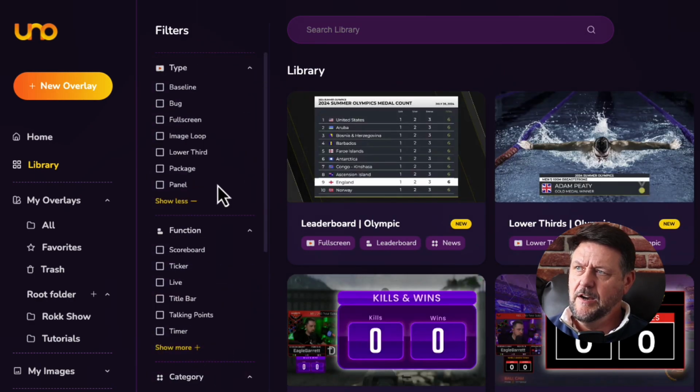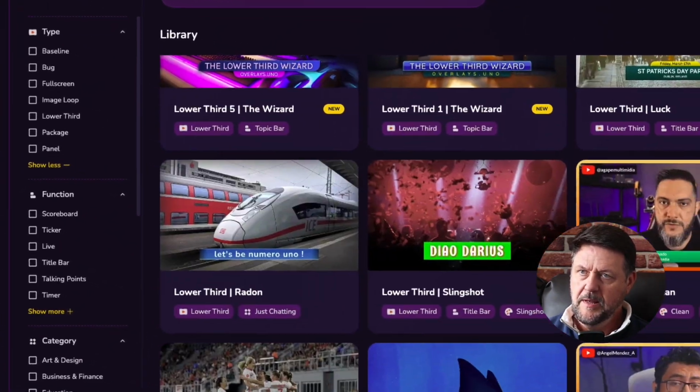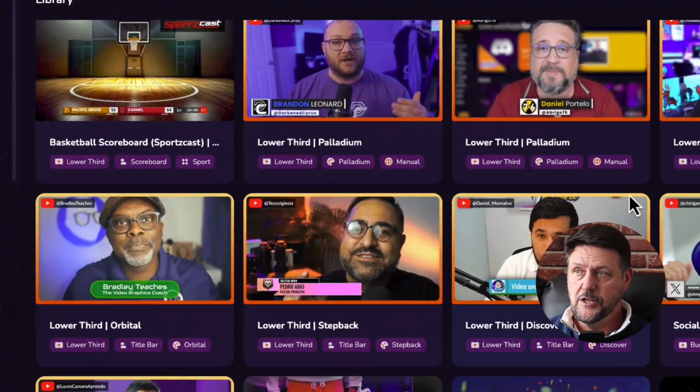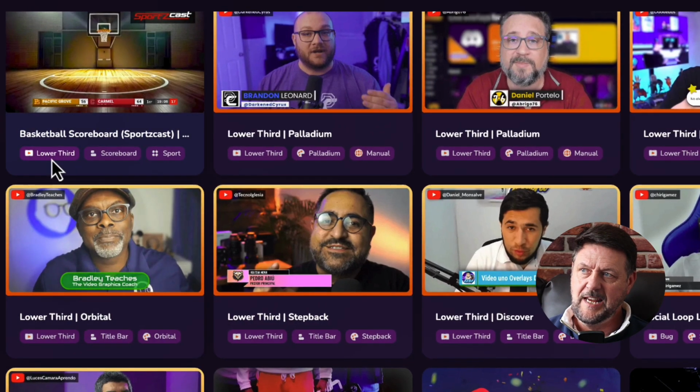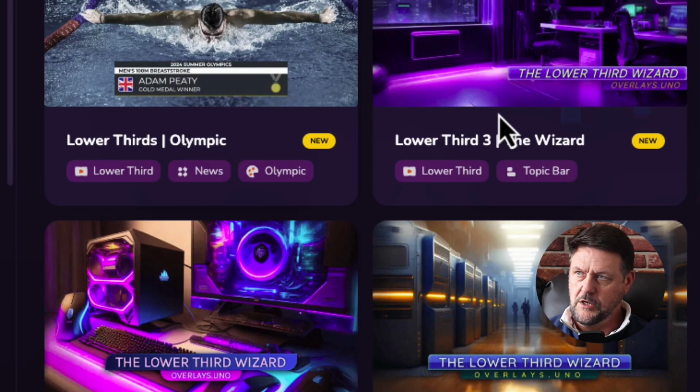Now, if you see any overlays that you particularly like, or if you can't find one you're looking for, you can search in the search bar up here. Let's put lower third, and of course it's going to bring up any overlays that relate to the lower third term. You'll see tags are being used here, so they'll be already tagged for the kind of content that you're going to want to use them for.